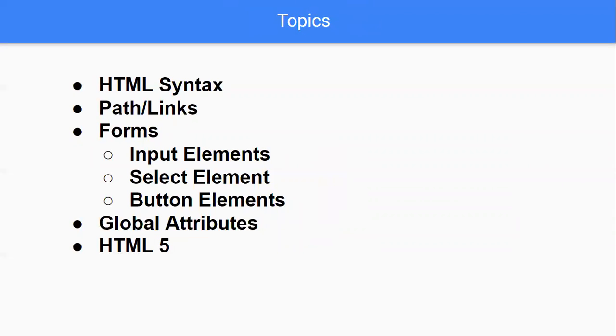So topics today, we want to talk about HTML syntax, paths and links. I already helped somebody today with this exact issue for paths and links. When we're dealing with paths and links, it can be anything from a style sheet to a file to an image, and there are various issues that may not be apparent right away why things aren't working, because the browser won't exactly tell you what's going on.